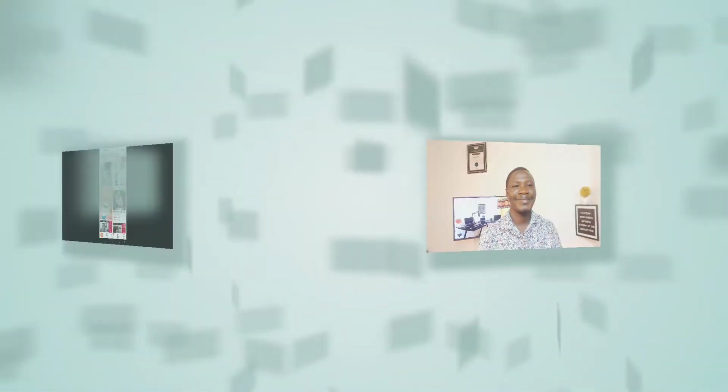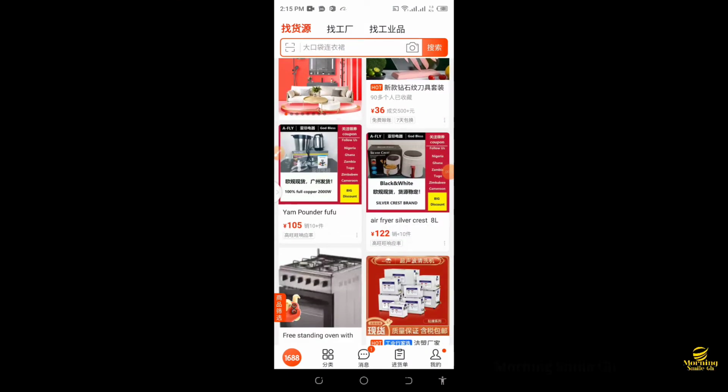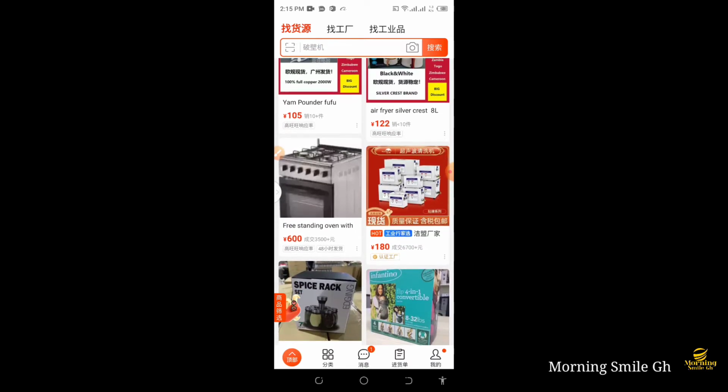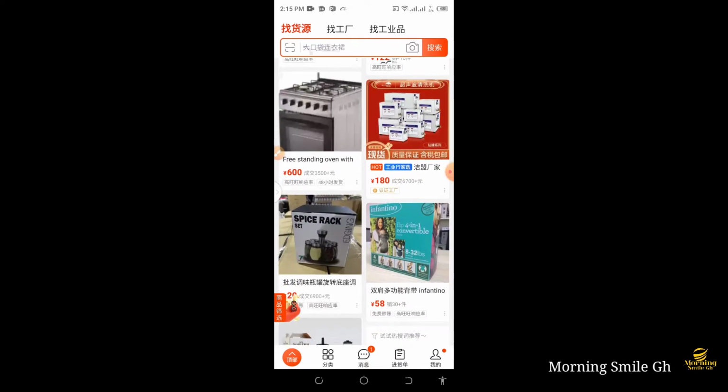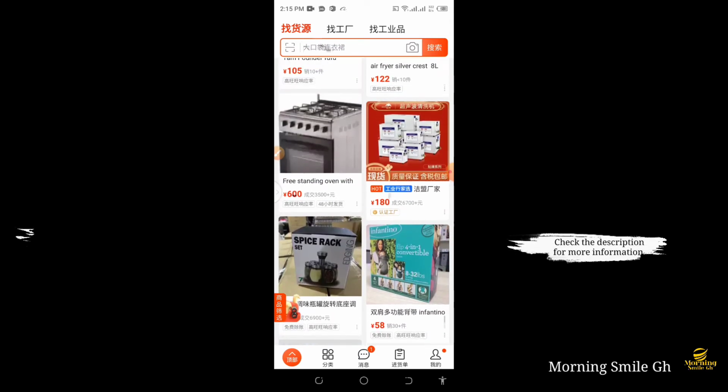So folks, without much ado, let's dig into the practical aspect of how you can successfully place an order and pay directly on the 1688 mobile app. I welcome you to the practical aspect of how to successfully order and pay on the 1688 mobile app. So folks, this is the 1688 mobile app. I'm not using Google Chrome. Just as you can see, this is the 1688 mobile app. This is the home page of it.